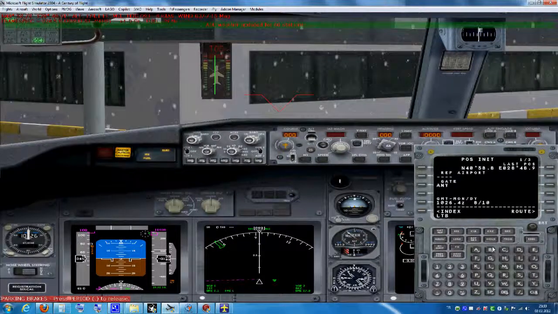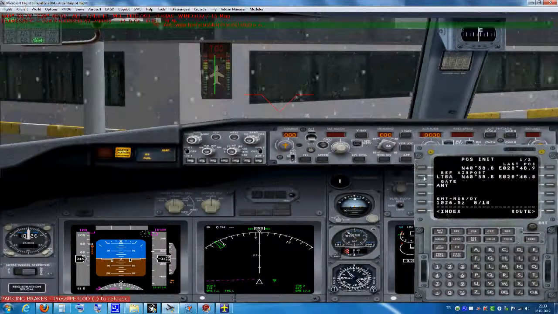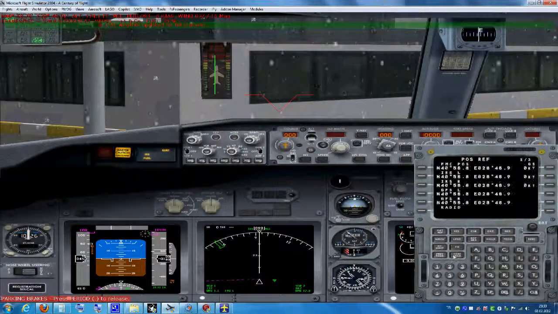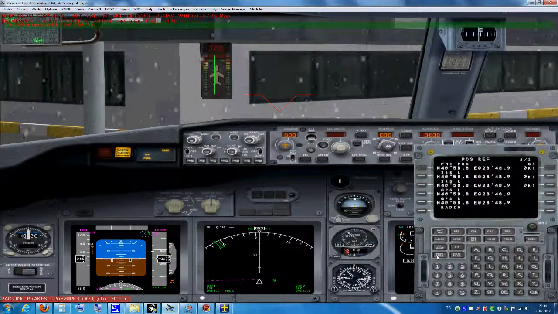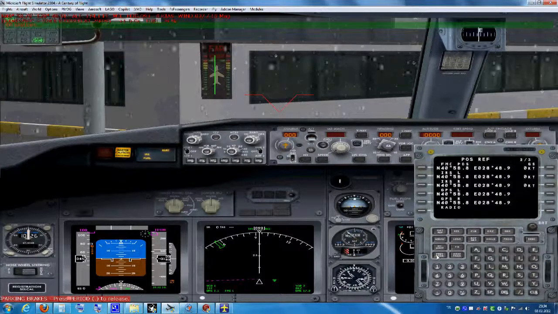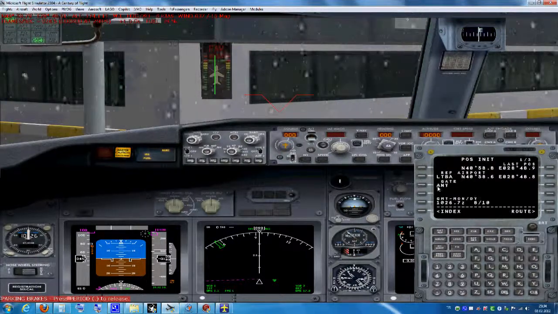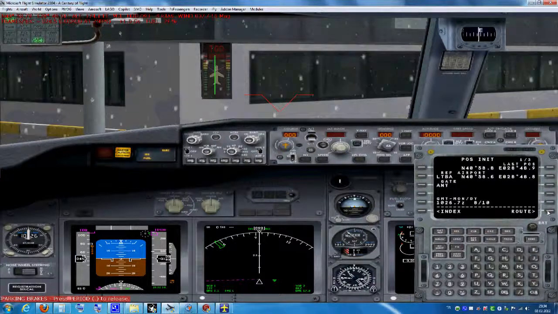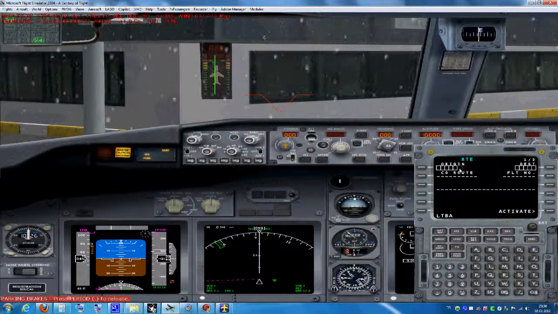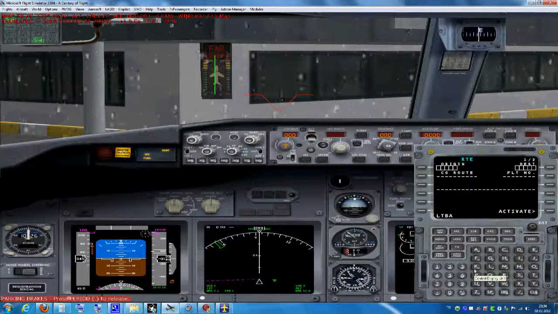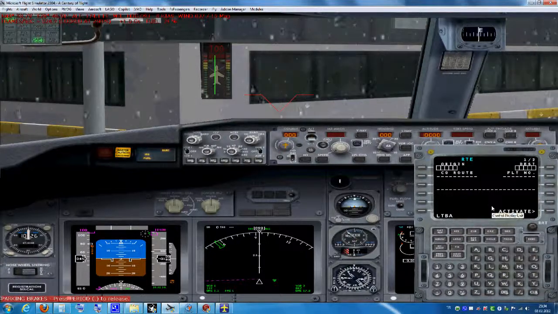Which is our position, LTBA, our reference point. At the moment the IRS is already aligned, so we don't have to do anything about that. And the next thing is we are going to program the flight plan.